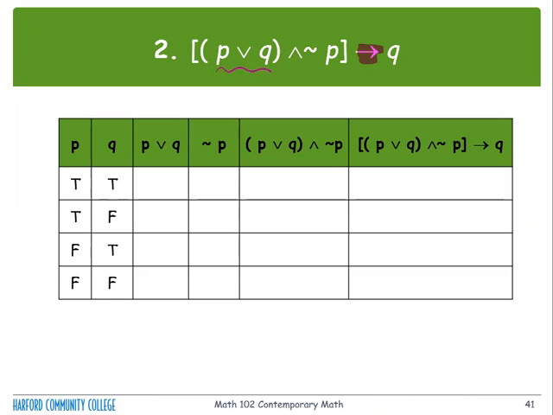Since P and Q have to be there by default, because the compound statement is based on the two simple statements P and Q, we're going to have 4 rows no matter what, but how many columns depends on the compound statement that you are working on. So to see how many columns we're going to need, I'm going to make a list here.